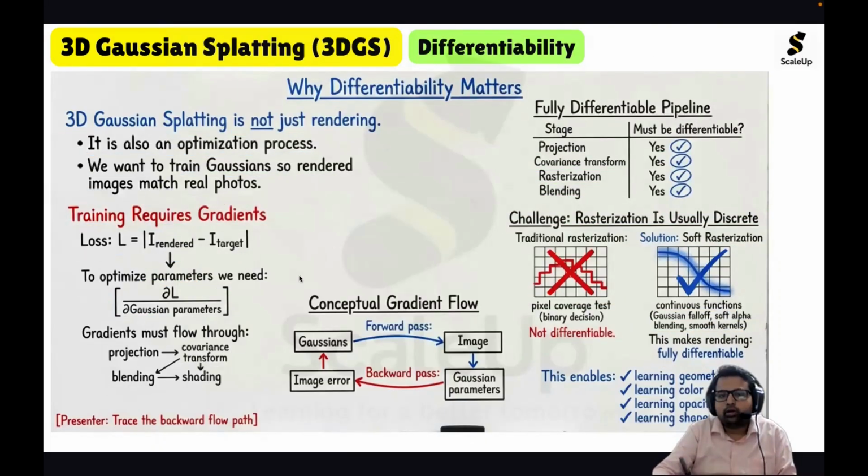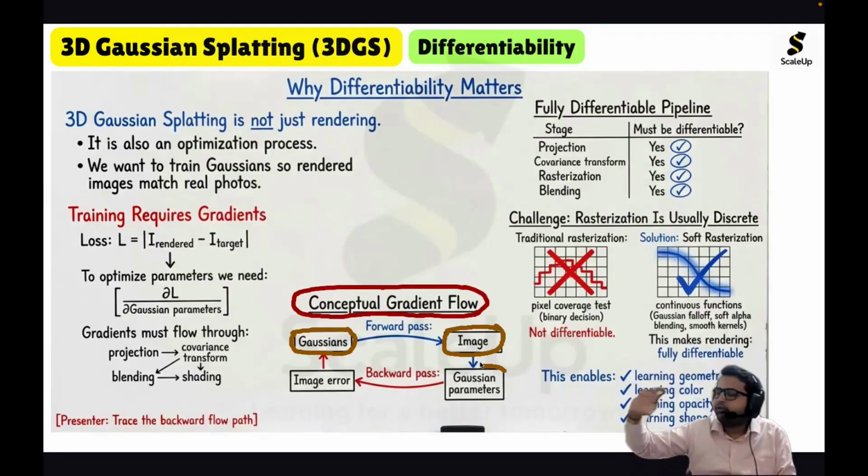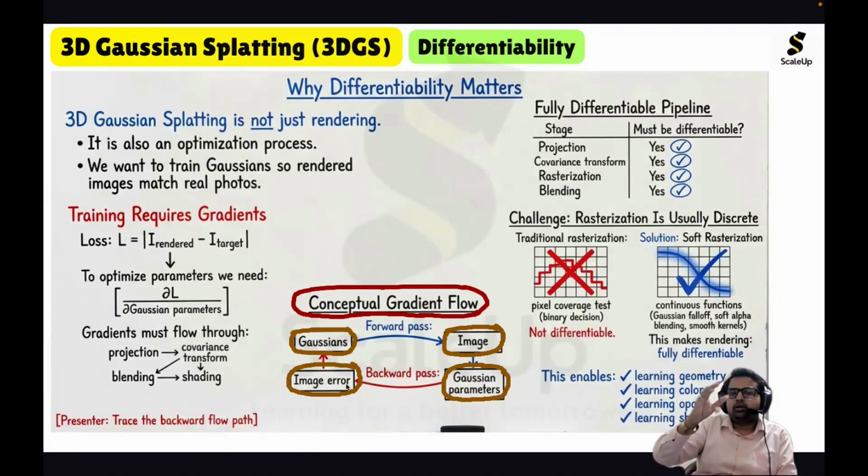So if we look at the gradient flow, in the forward pass, we'll start with 3D Gaussians, and in the rendering in the forward pass, from 3D Gaussians we'll splat them on the screen, on the scene, and we will get a rendered image. So that's the forward pass. Now using that rendered image, we will calculate the loss. We'll compare it with the real image, compute the loss, and we will tweak the Gaussian parameters, for all the 1 million Gaussians, in the reverse direction. So in the backward pass, we'll calculate the image error loss. Based on the loss, we'll start tweaking the parameters and we'll go in the reverse direction, from blending, rasterization, projection, like that.